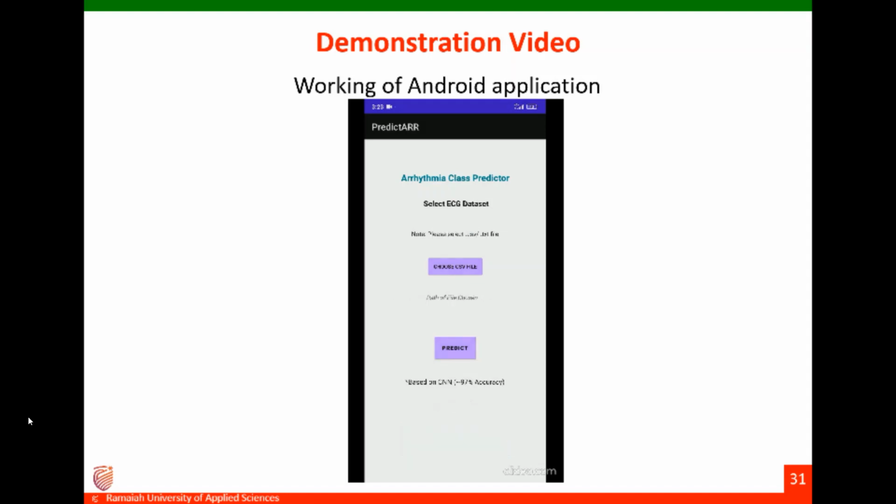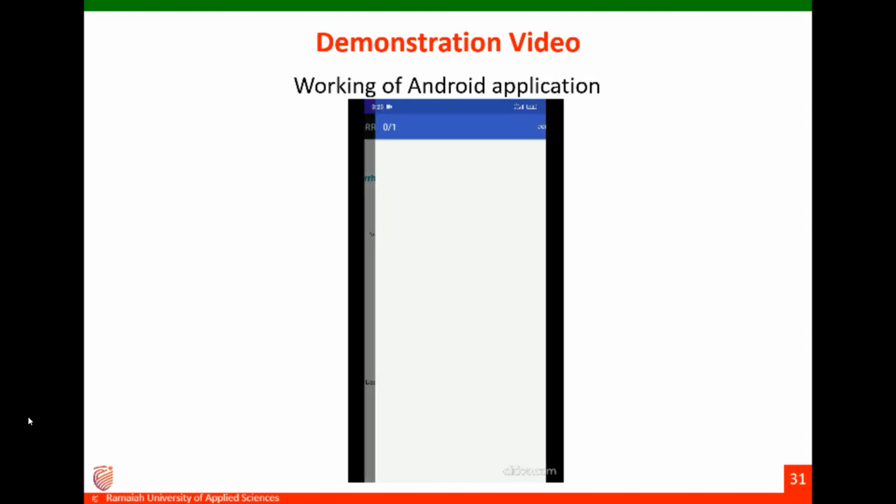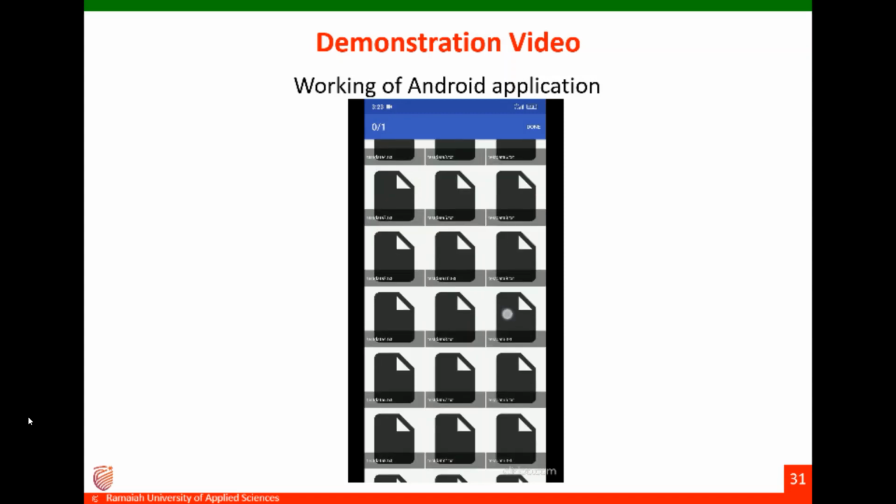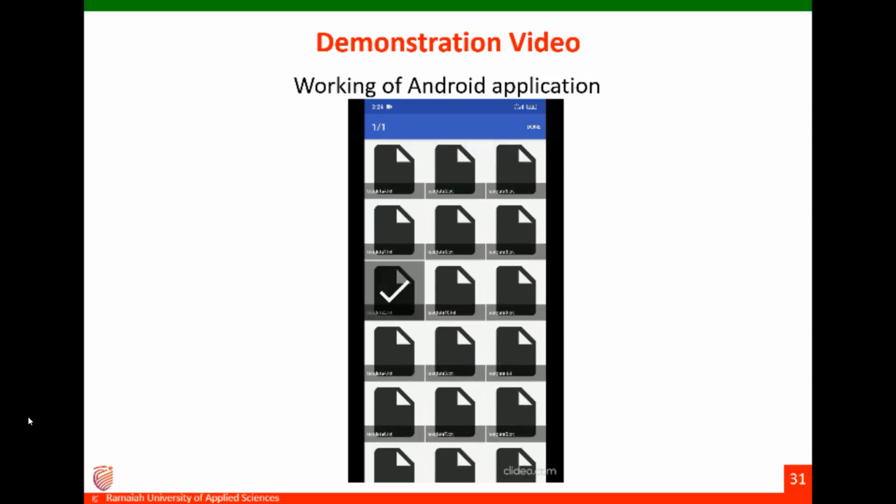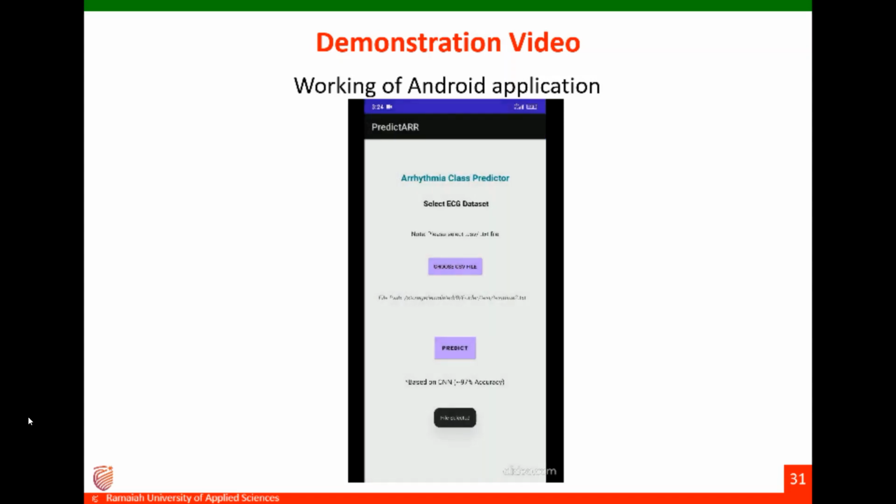Now using the app again, choosing the file, it will display only text and CSV files. So now the path is shown. Now to predict the input, it is atrial fibrillation, that is the third class of arrhythmia.